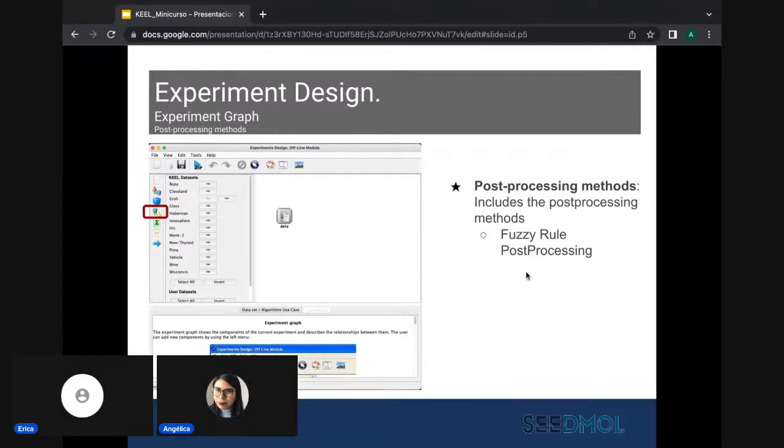The next module in the experiment design, we can find the post-processing methods. Post-processing methods include methods like fuzzy rule post-processing. These methods perform a post-processing phase over the results of a fuzzy rule extraction method.